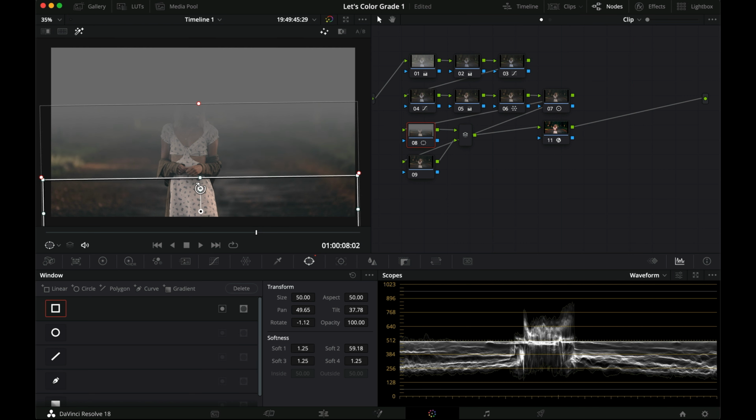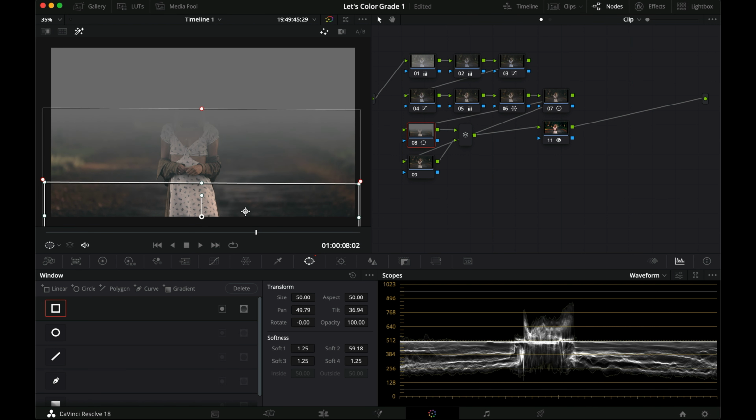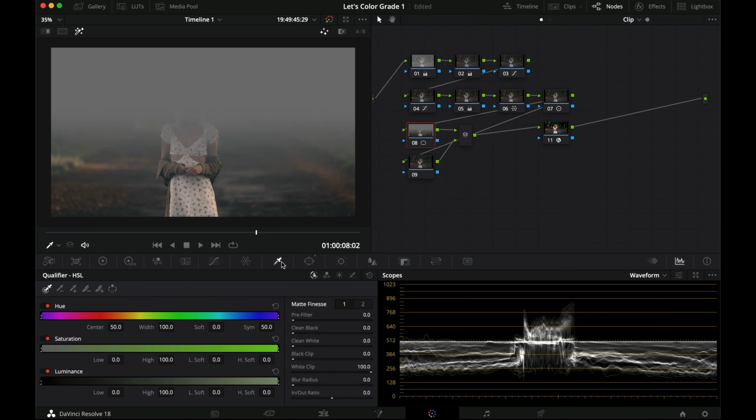Drag it around just to see if we can align a little bit, like such. And then we go into the qualifier. And I kind of want to just see if I can qualify this part that is the road, which is quite difficult because it has some of those oranges that she has in her skin tones as well. It's going to be a little bit difficult to catch those.